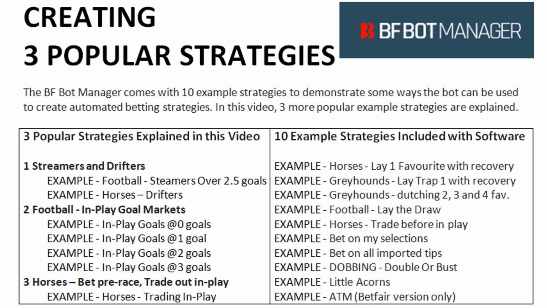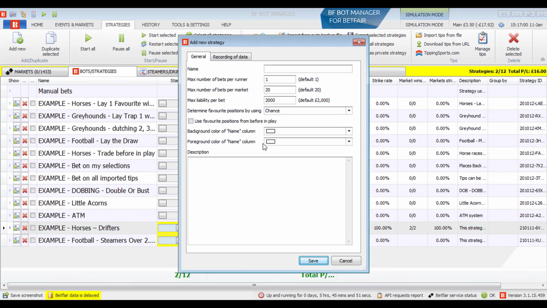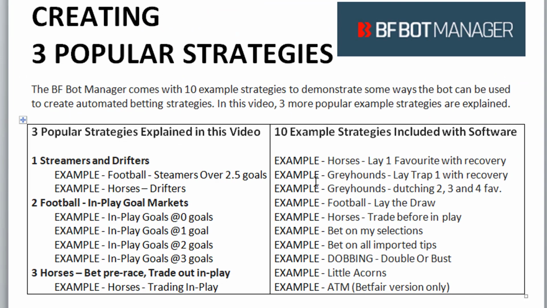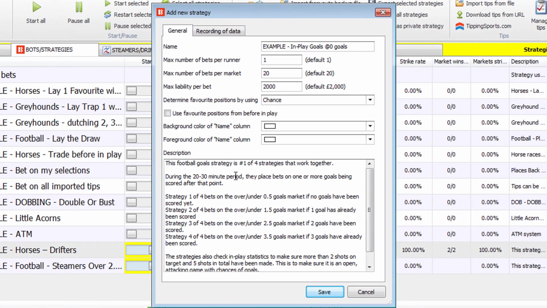First, to make the strategy for the over-under 0.5 goals market, click on Add Strategy and give it a name. For example, In-play goals at 0 goals. Add some notes. This football goal strategy is number 1 of 4 strategies that work together. During the 20 to 30 minute period, they place bets on 1 or more goals being scored after that point.